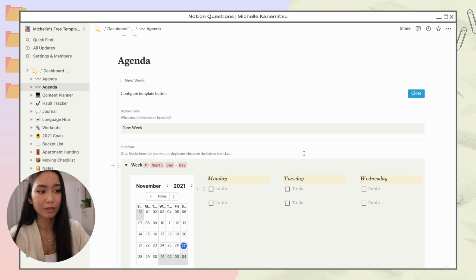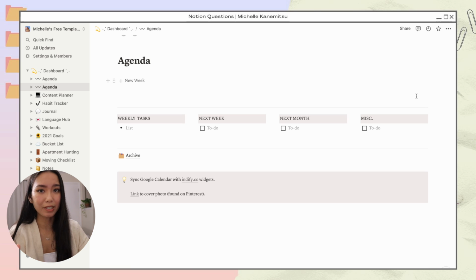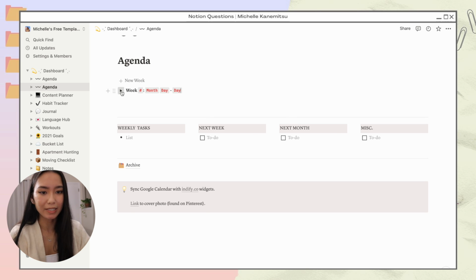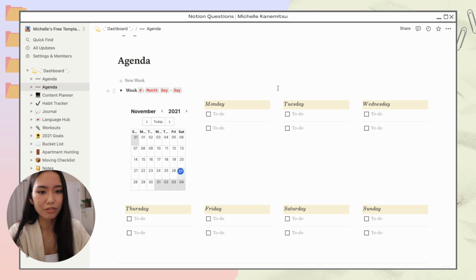So I'm gonna close out of this. And let's say I'm getting ready for a new week. I'll just press the new week button. My toggle heading will appear and I'll just expand it. So from here, I'll just change the week number, change the dates. So for this current week, it was from November 22nd to the 28th. And I know that because I can just conveniently look at my little mini calendar here. I like to start my weeks on Mondays and end it on Sundays.